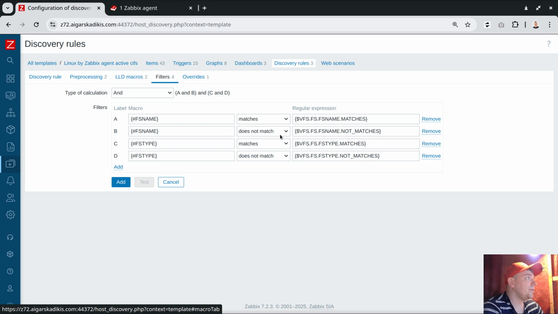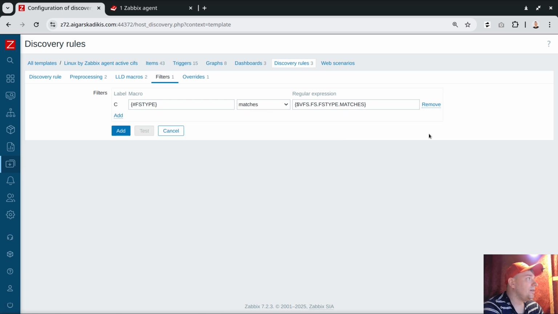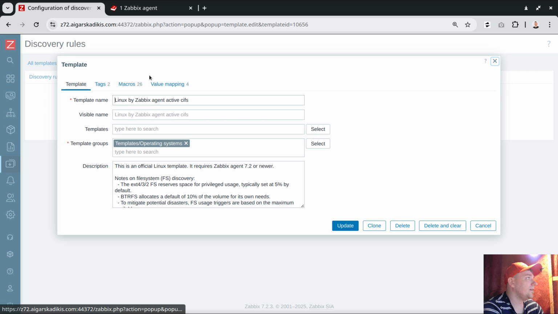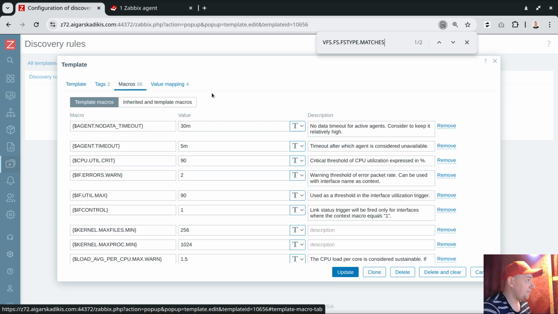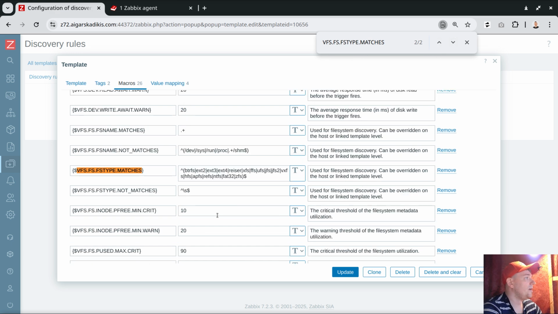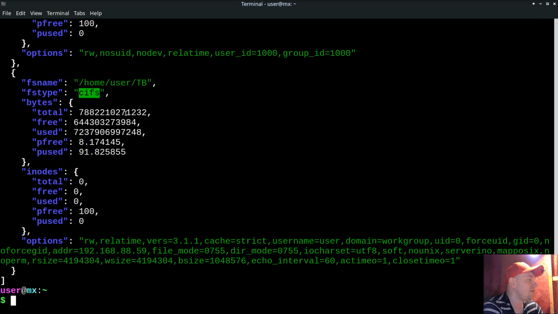What we want to do is remove this one and remove this one and keep the file system type. And if we look at what kind of types the template discovers out of the box, we can click here, macro, Control F, and the answer is this: some different types. And actually, the Samba share is not in the list. And by Samba share, I mean CIFS.